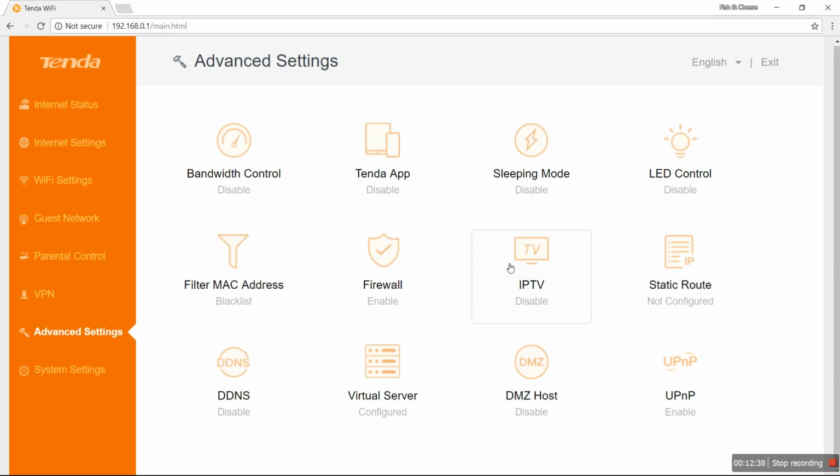Another great feature is this IPTV. On the back of the router, if you connect with an Ethernet cable directly to your Android TV box or your smart TV, this will help you get optimum performance for your IPTV systems.